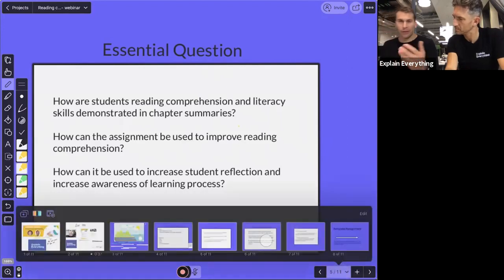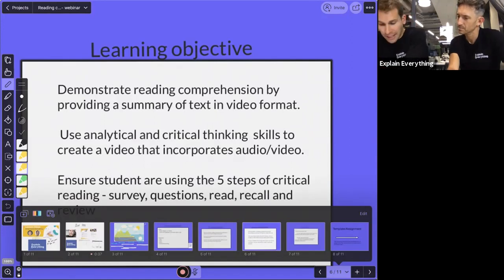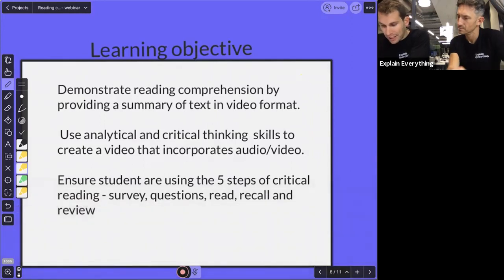And then finally, what are the learning objectives? So what's the real focus for learning here? What is the objective for learning? What are we trying to improve on? So the students here in a lesson like this, the purpose is to demonstrate reading comprehension by providing a summary of the text in video format. So again, this is a book report. You have a chapter summary, and in this chapter summary, we want to make sure that the student has shown understanding of what's happening in that chapter, plain and simple.